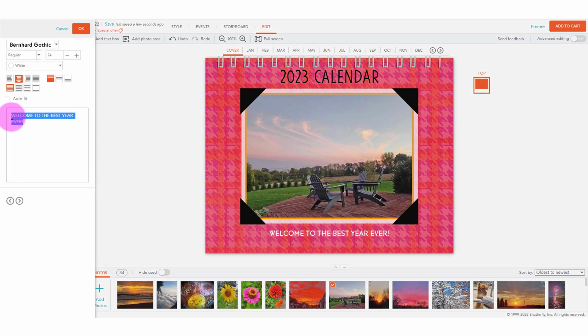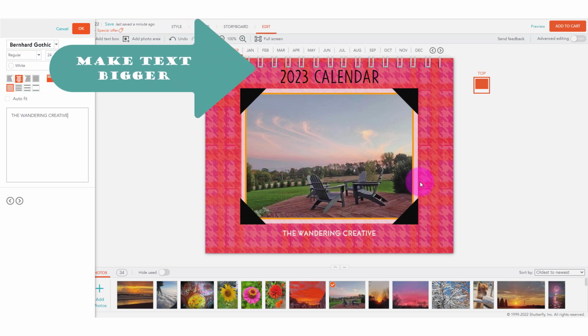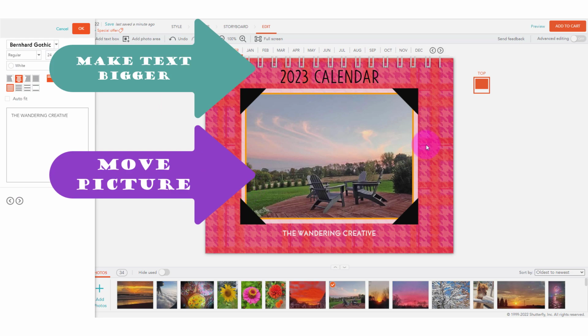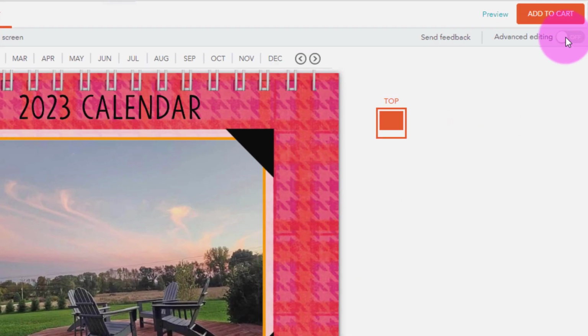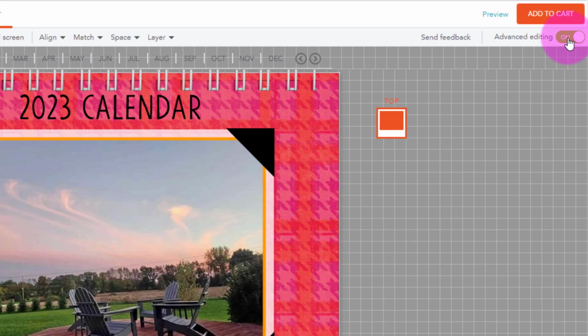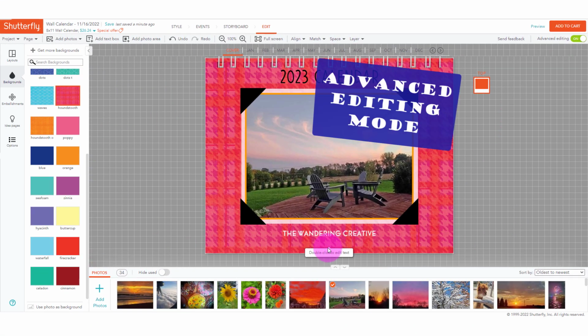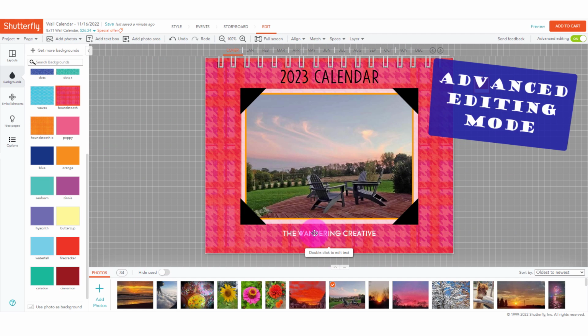Maybe you want to edit this. Maybe I'll put it as the Wandering Creative. But say I actually want to make this bigger. I want this to be moved somewhere different. You can't do this in that basic editing mode. This is where you go into advanced editing. You click this toggle, you can see the background change now. And that is a cue for you that you are now in that advanced editing mode.